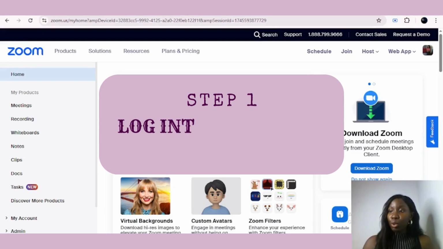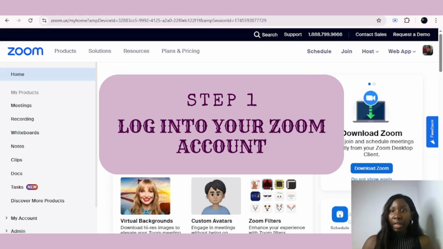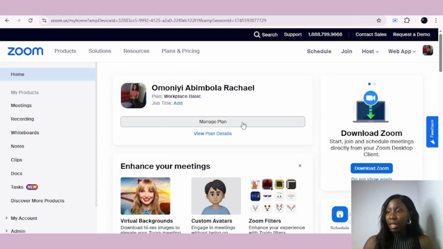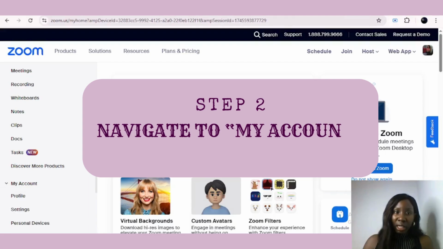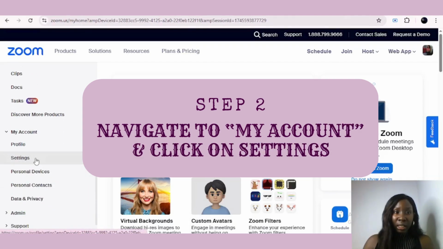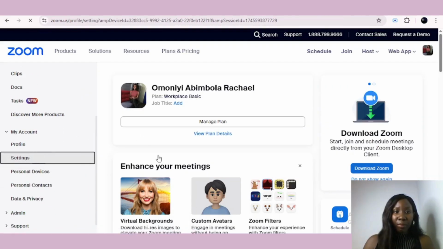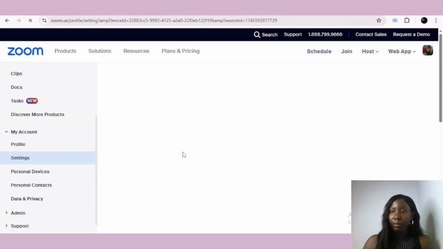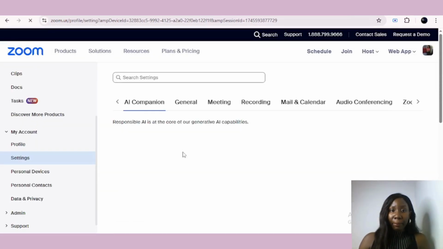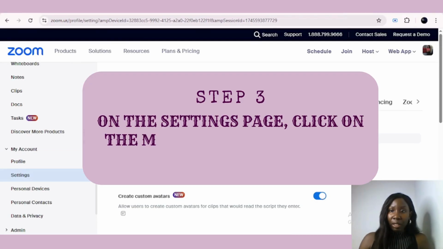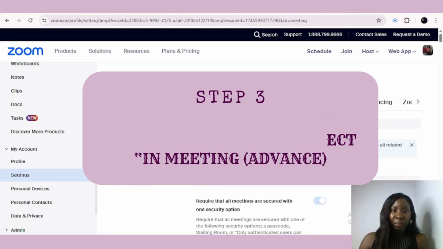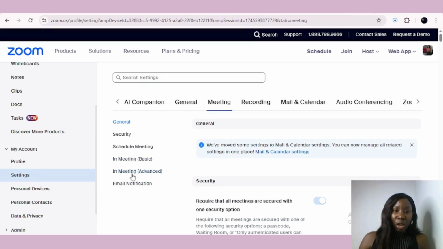The first thing you want to do is to sign into your Zoom account, like I have done. So once you sign in, you should be seeing a screen like this. So then the next thing you want to do is to navigate to my account or settings. So under my account, of course, is settings. So under settings, you want to go to here, say meetings. So once you click on meetings, you see a number of options here. So our focus is breakout rooms, so we go straight to in meeting advanced.